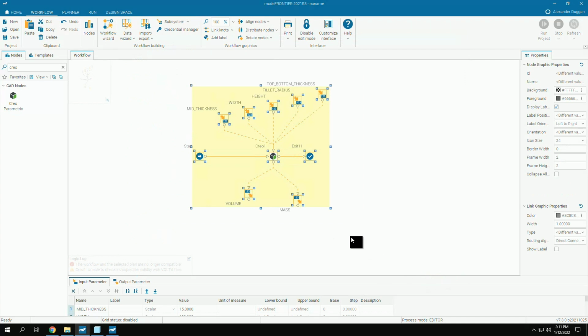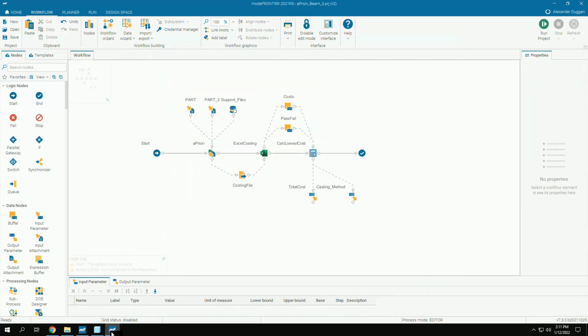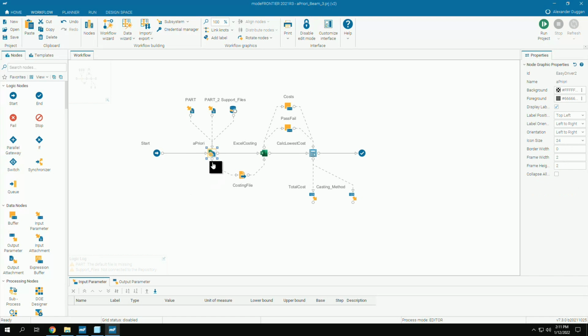With that, I have a built workflow now that integrates with Creo. Very simple and easy to do. However, a little bit more upfront cost if I switch to the next discipline, which is the costing calculator here. This is going to run a tool called a priori. We don't have direct integration, but we can run it from command line. It does support batch execution.